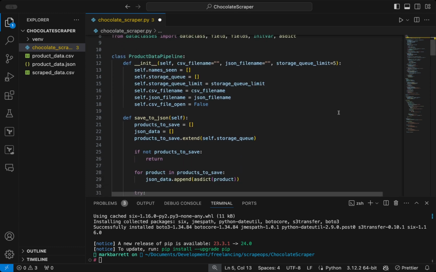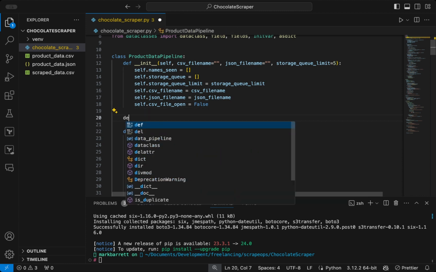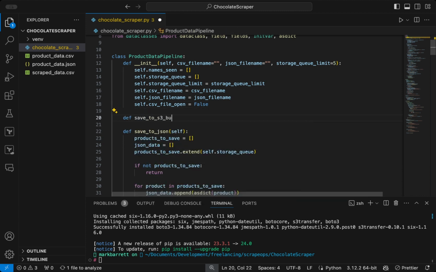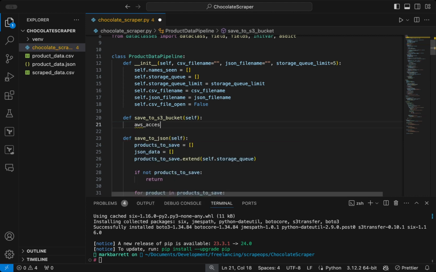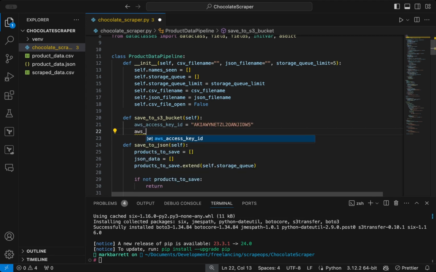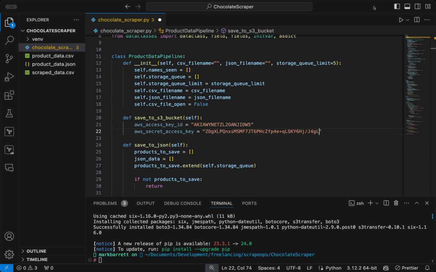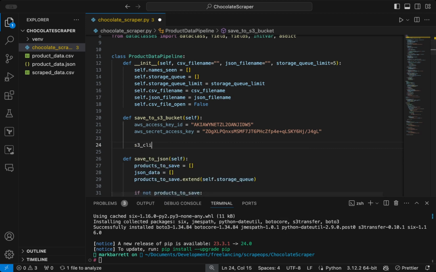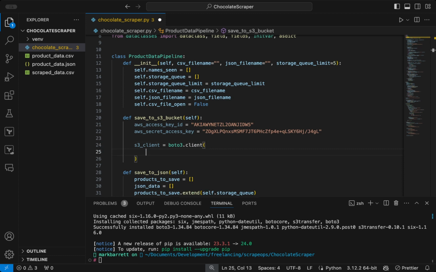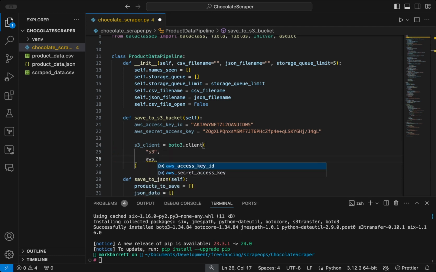Now, let's create a save to S3 bucket function that is very similar to the save to JSON function we just created. Let's define our AWS access key ID and our AWS secret access key. These can be retrieved from your Amazon account. Next, we will create an S3 client instance by saying boto3.client and passing s3 as an argument. And we will also pass our key ID and our secret access key.